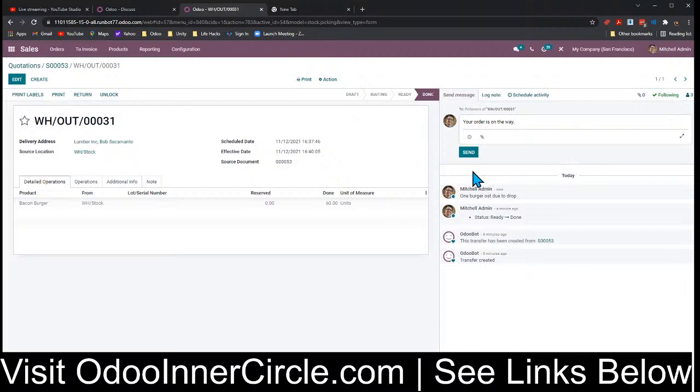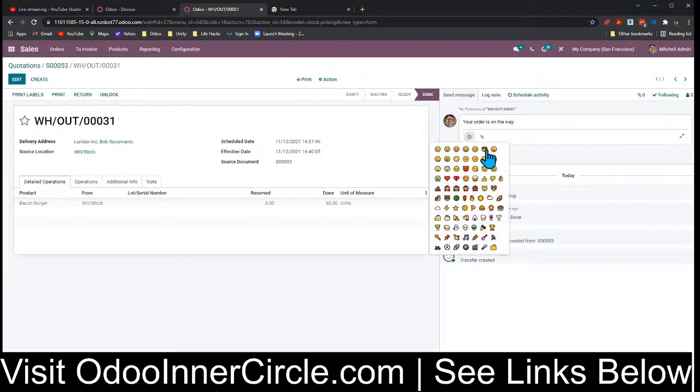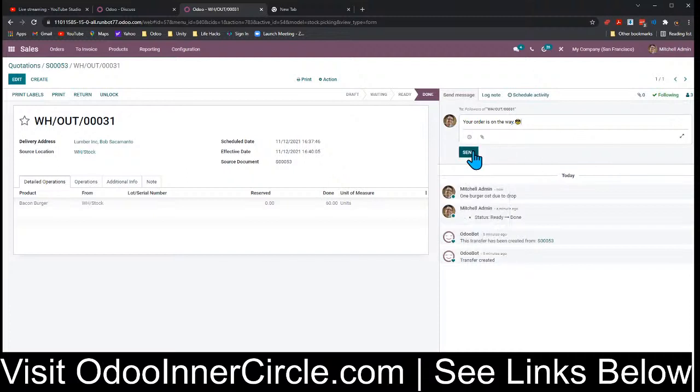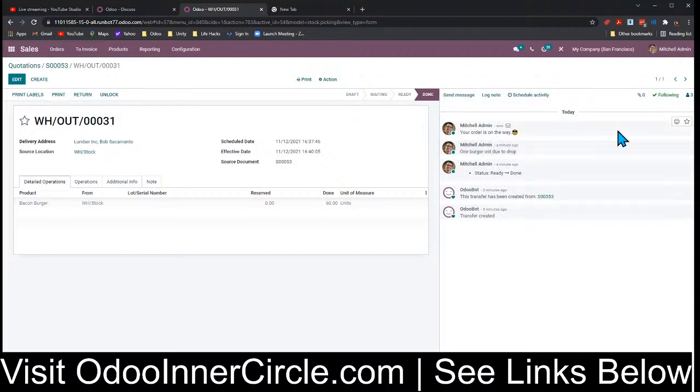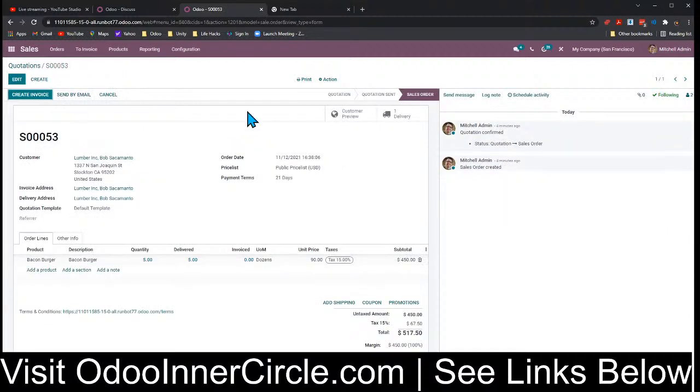And so you can even use emojis if you want and say your order is on the way, and hit send. And now Bob's going to get that message. Okay. And as you saw earlier, it can also support SMS and all that the same way. And at this point, if we come back and look at our sales order, for example, we can see that we have here a button to create the invoice for it.